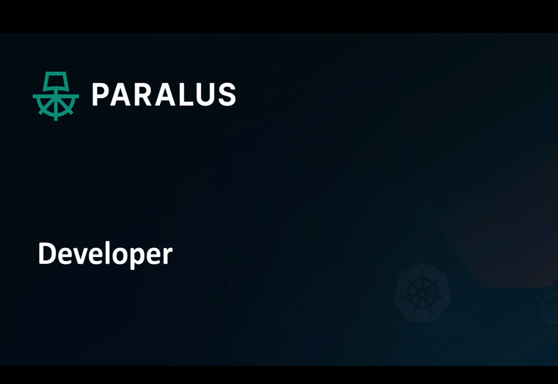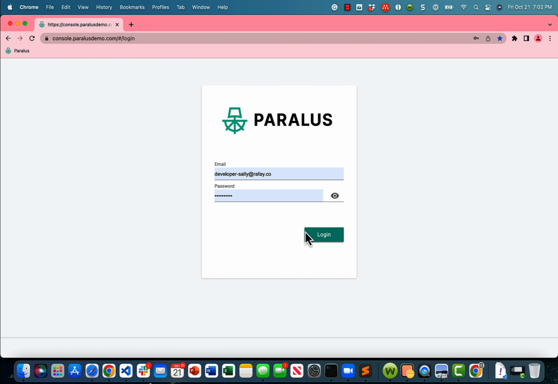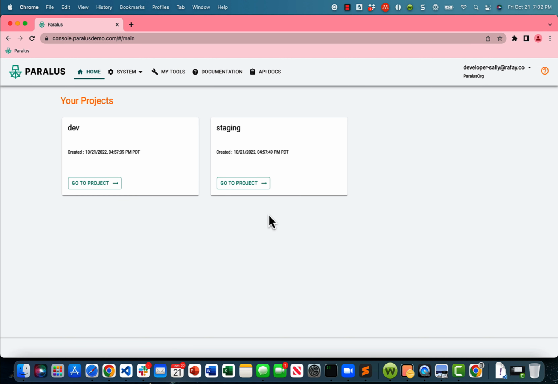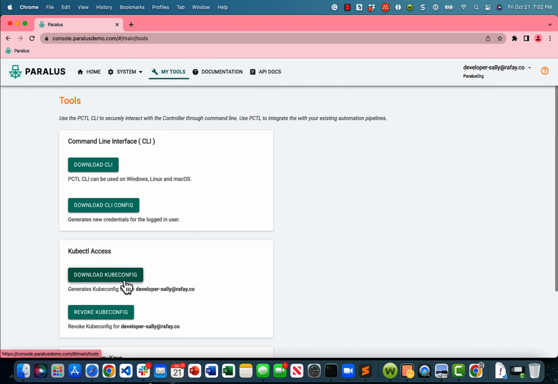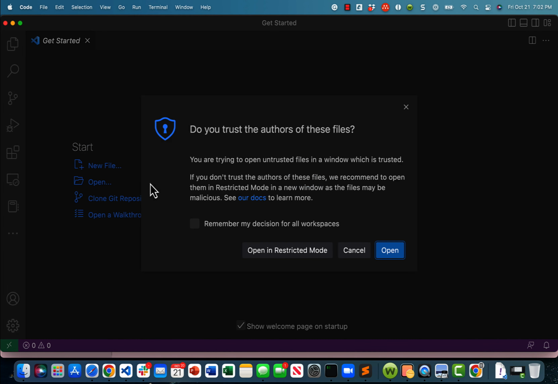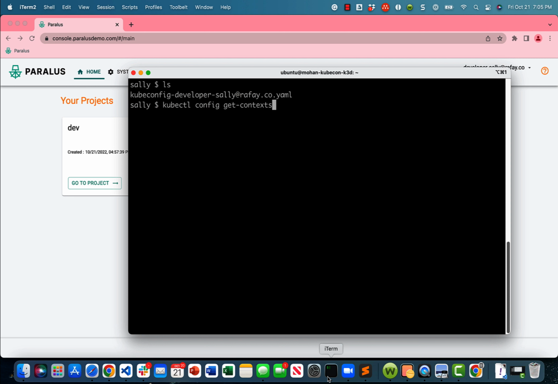Now let us log in as the developer-sally at rafe.co. Notice that this user only has access to 2 projects, dev and staging. As per our organization's access rules, developers do not have access to the production environment. This developer prefers to use the kubectl CLI and not the web console. So let us have Sally download the consolidated kubeconfig file from Paralus to the laptop.